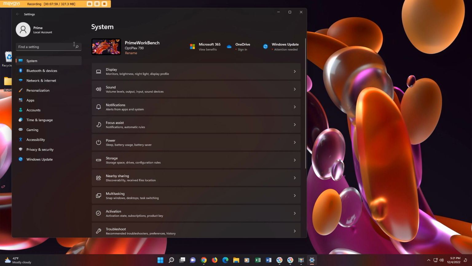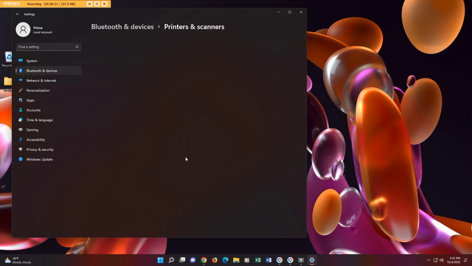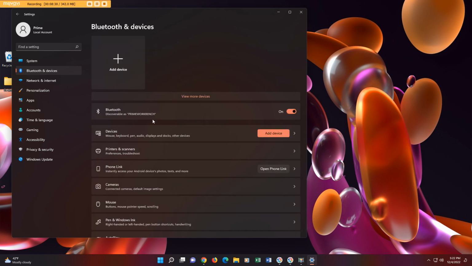So let's play around with settings, because settings is pretty important. Let's go to Bluetooth devices. If you want to add headsets, speakers, anything, you go to Bluetooth devices here, right? Over here, you can add devices like pens or a Bamboo tablet or something like that. You'll add that device here. Printers, a lot of people need to add their printers in. You go here, add your device, add your wireless printer, your network printer, or a Bluetooth printer. You can do that all within here.